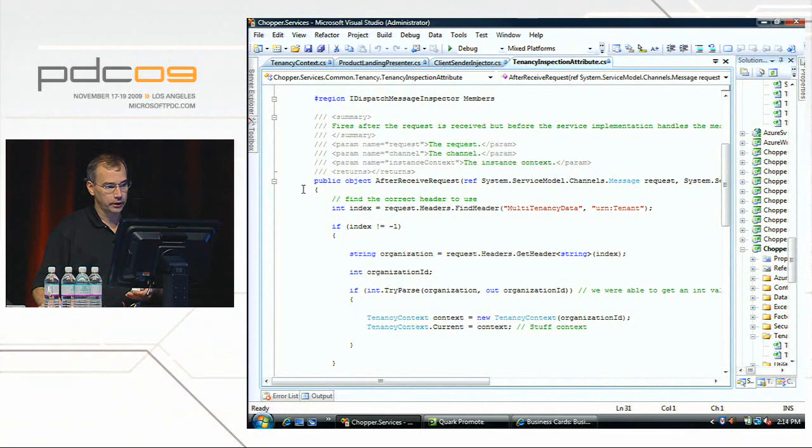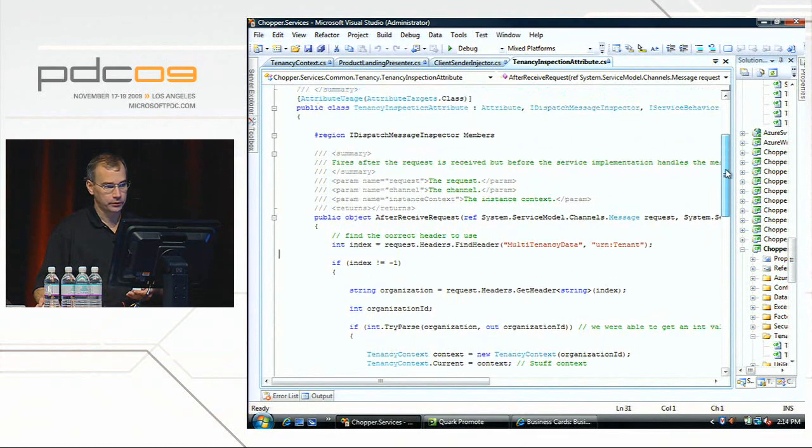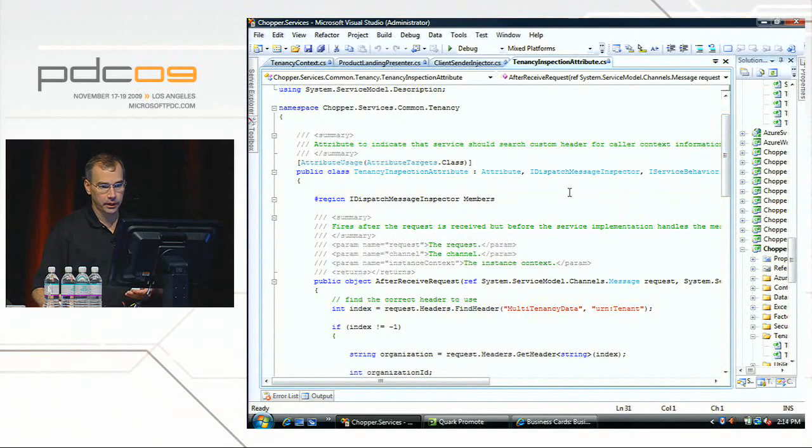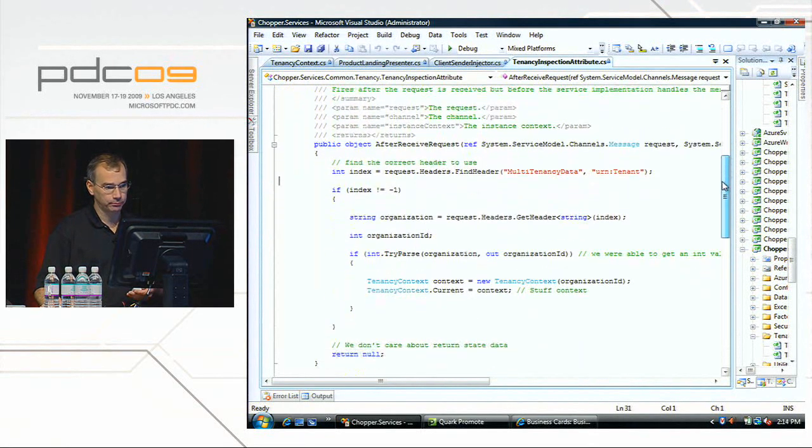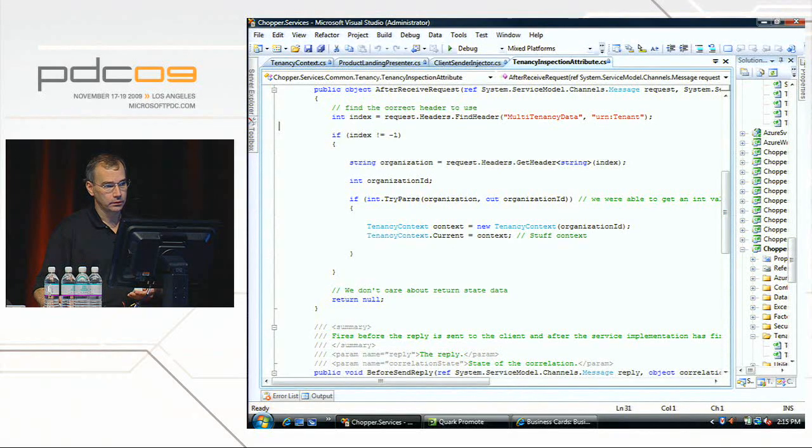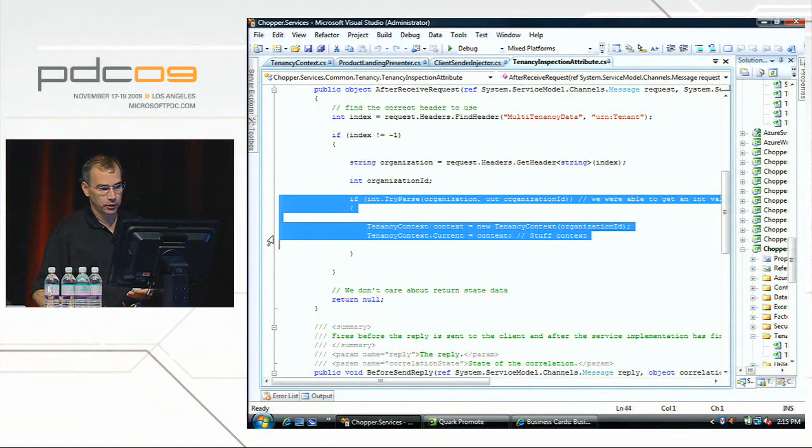And then here on the server side, AfterReceiveRequest, so this is an override of the IDispatchMessageInspector. We look for the custom SOAP header. If we don't find it, we plow ahead. Otherwise we parse it out, put it into the context, and away we go.